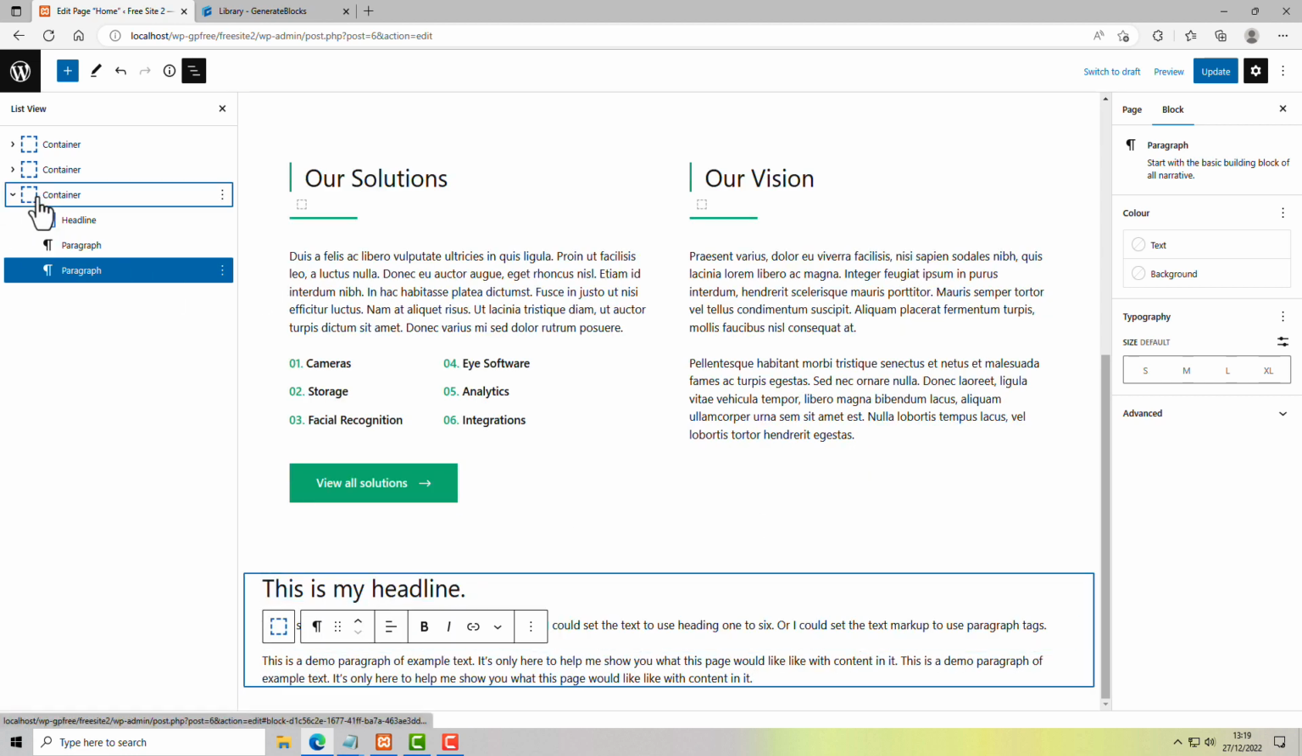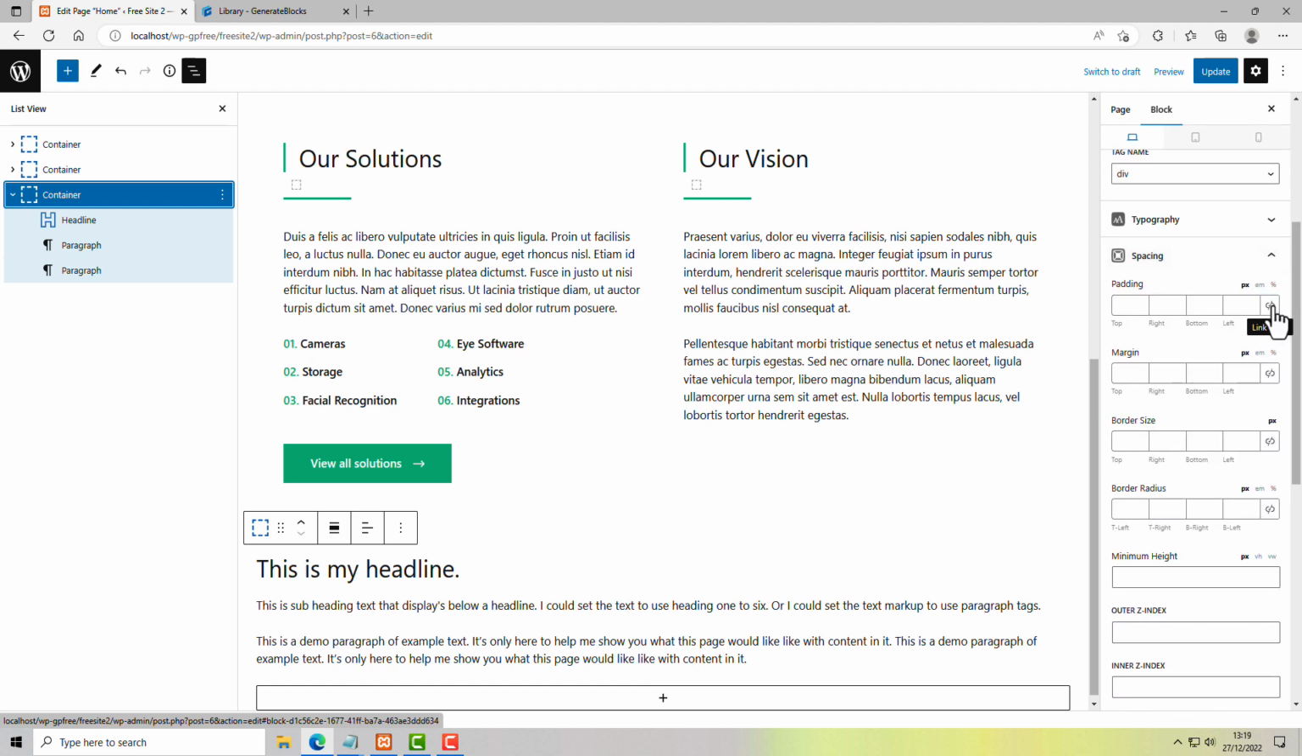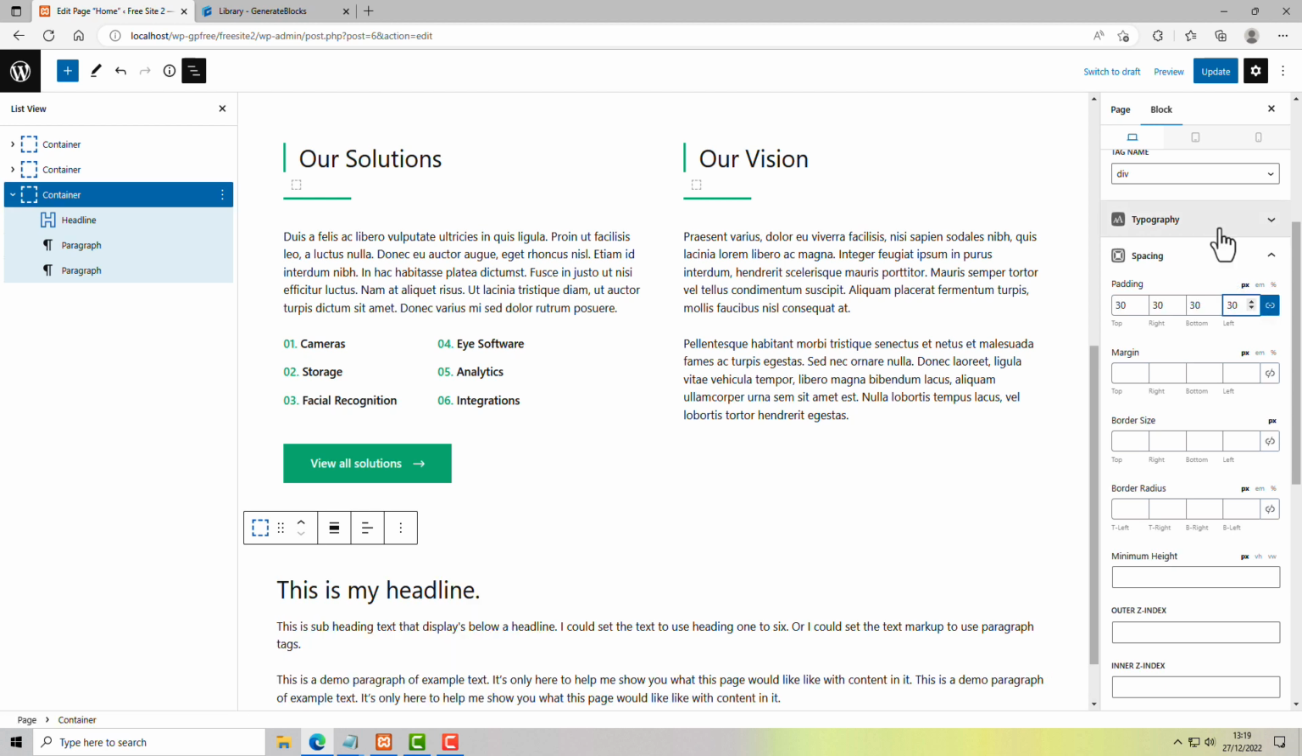Now this container needs some padding, so I select the container, and then in spacing I'm just going to use 30 pixels all the way around, so I can link the sizes just to make it a bit easier. Type 30. And I've got 30 pixels padding all the way around. Now that's important when you're on a smaller screen. On a big screen you won't notice it, but on a smaller screen you will. Otherwise your text will butt up against the edge of the screen. So I'll update that so I don't lose my settings.